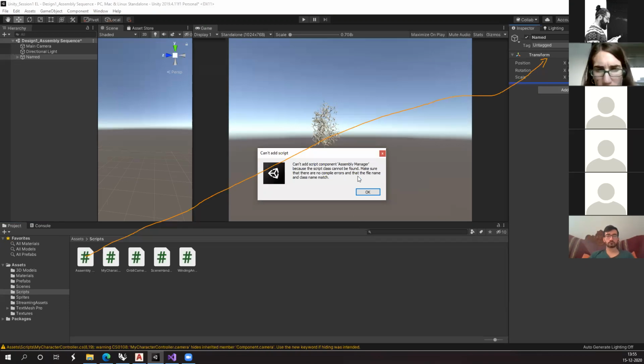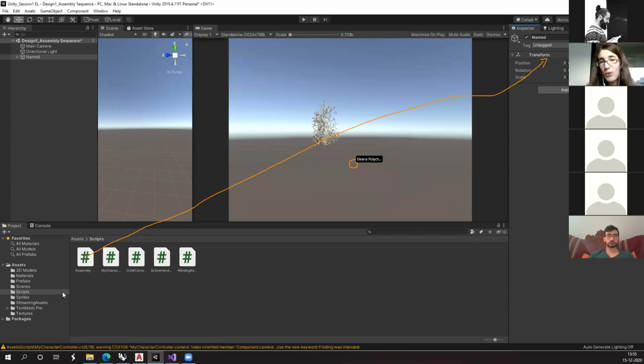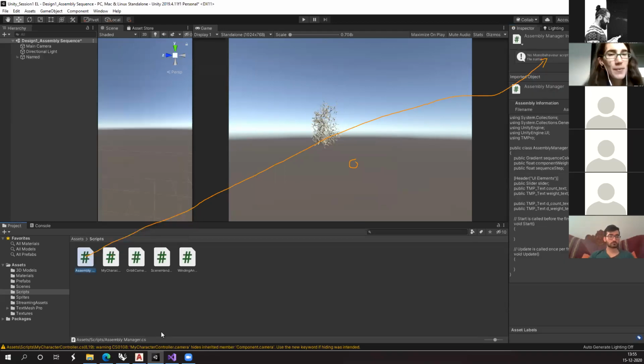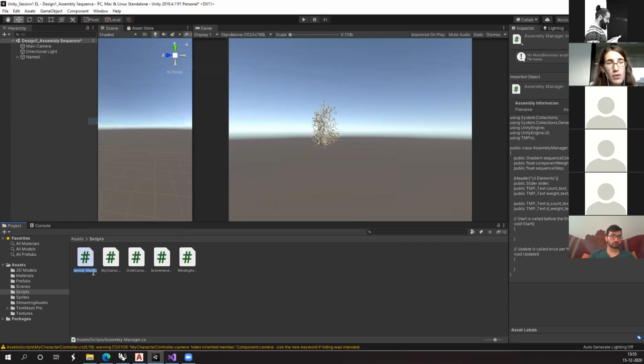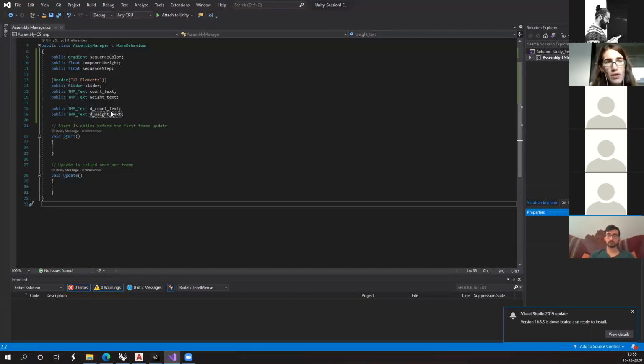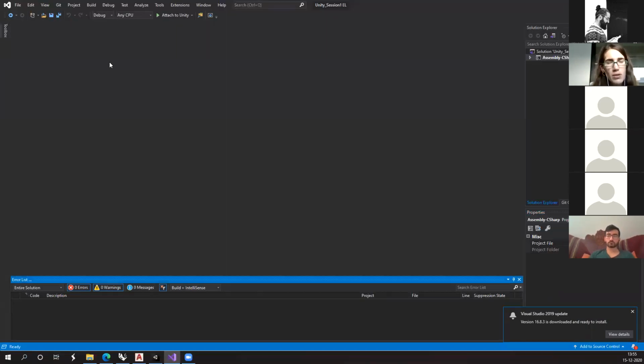Can't add that script because the script class cannot be found. Have you created it? Oh yeah, no gaps. It's a class name. So that's fine. Yeah, every script is a class, so we don't add any gaps. So change the gap there and also go inside the script and change it over here. Yeah, it's probably backing out a bit. Maybe open it again.